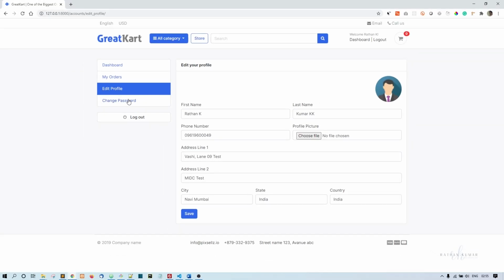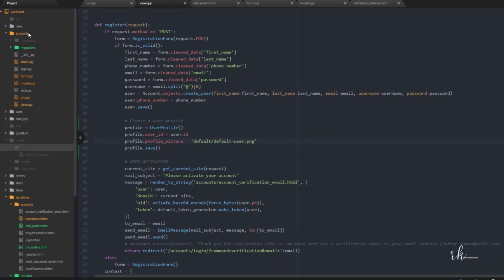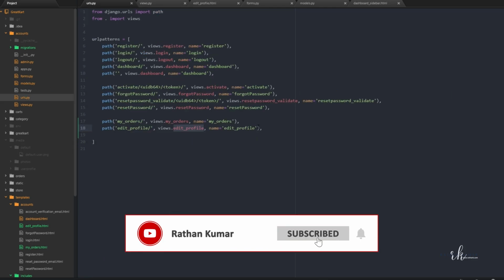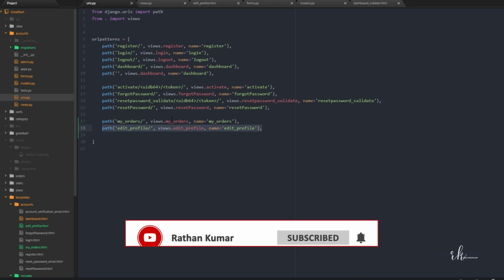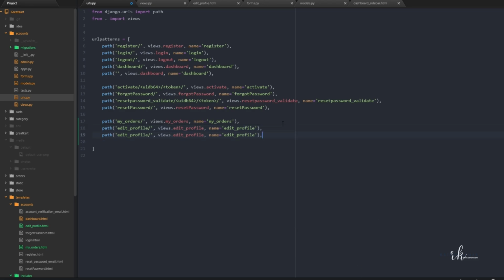Alright, so now we need to make this change password. Okay, so for this change password functionality also we need to create a URL pattern. So let's go ahead and create it. Inside this accounts URLs, I'll copy this path and paste it.